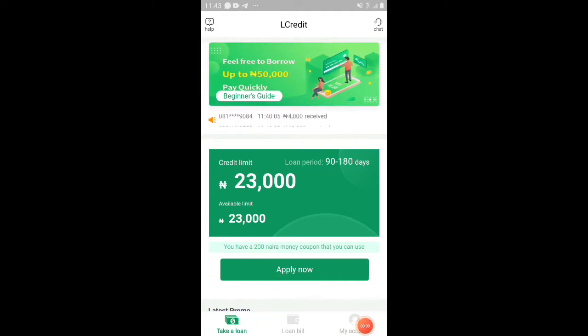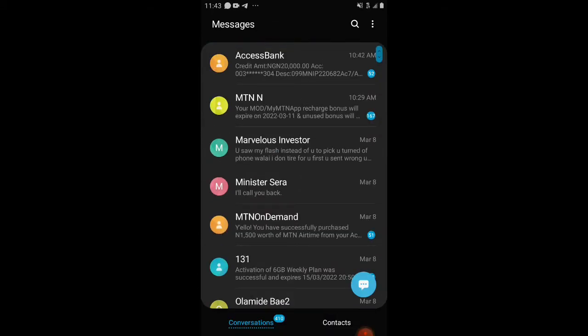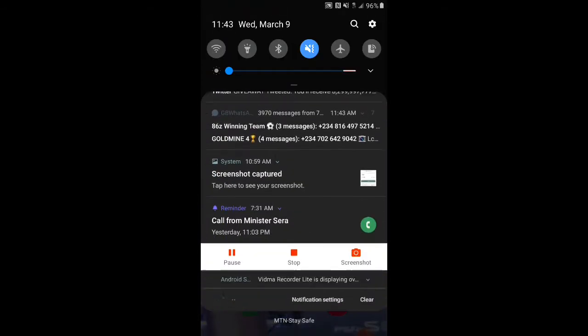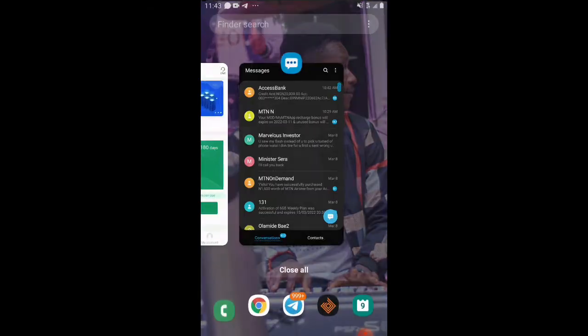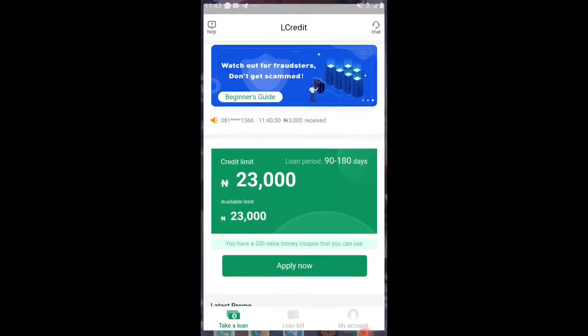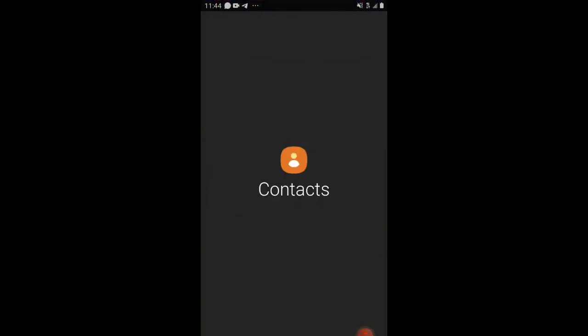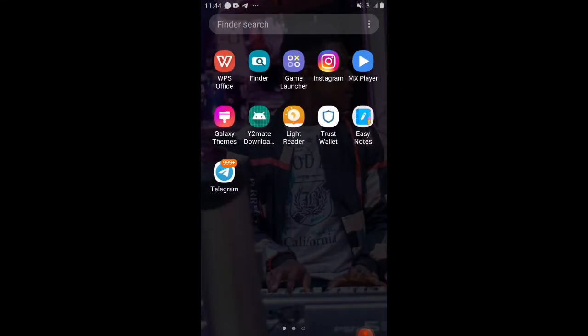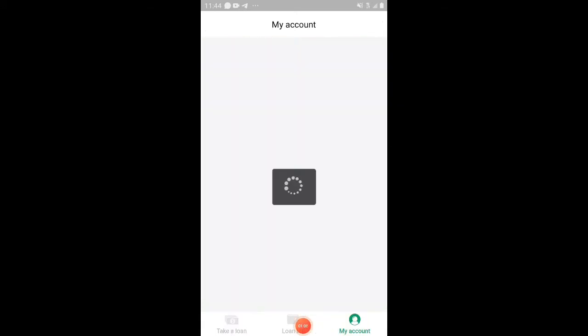Anytime you see the alert that you have gotten 4,000 naira, there's a drop-down alert that comes to my phone. It will tell you that you've gotten 4,000 naira, or you've been eligible for 4,000 naira. Just come to the page. Open your L credit. When you open your L credit, come to My Account straight. My Account down here. Click on it.